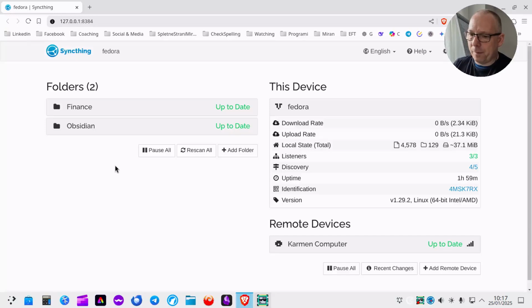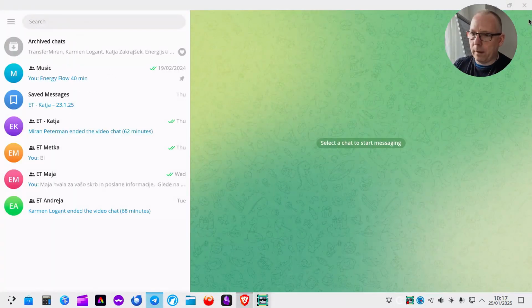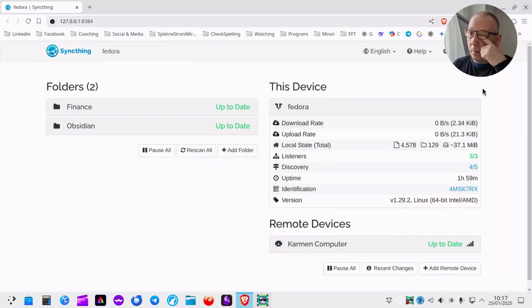And for my coaching, I usually use Telegram. There is still something I need to work out, because I wanted to play music, which I can do on my mobile phone, but I would like to also use it here on my laptop. So Syncthing is my go-to app to synchronize two computers.